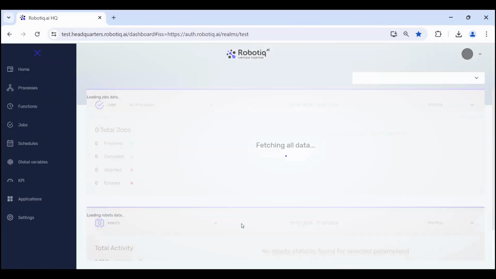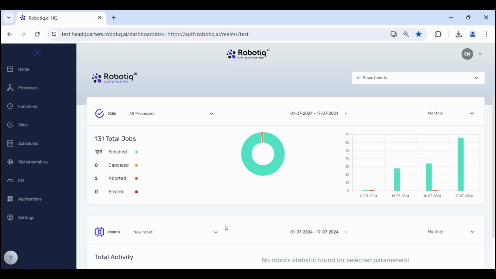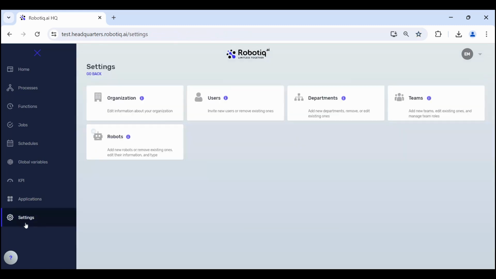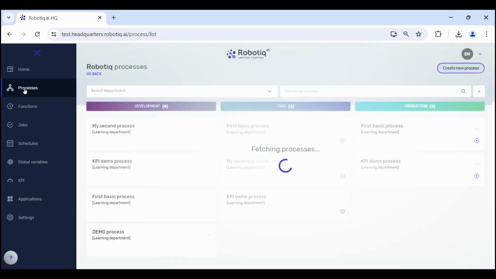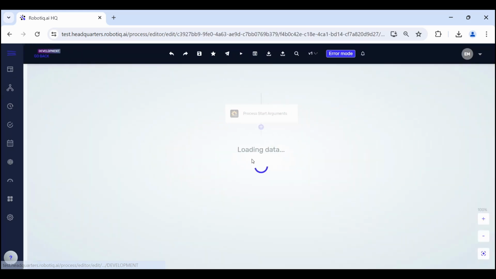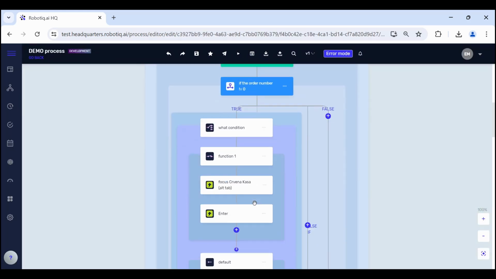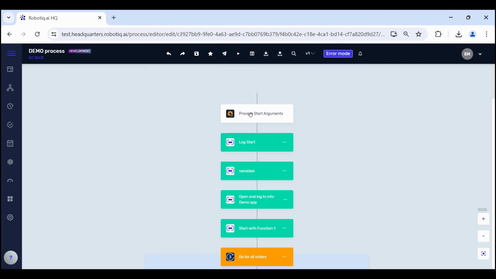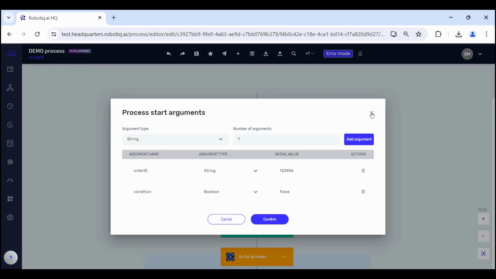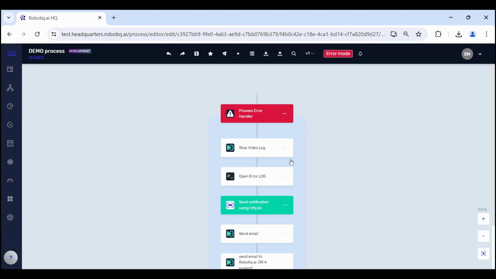Robotic HQ is a completely web-based central hub with everything you need, including a dashboard, administration page, creating and monitoring processes. Processes are displayed as diagrams, allowing for better viewing and control. You can add process arguments as input information for your process. The error mode can help you handle unexpected errors.